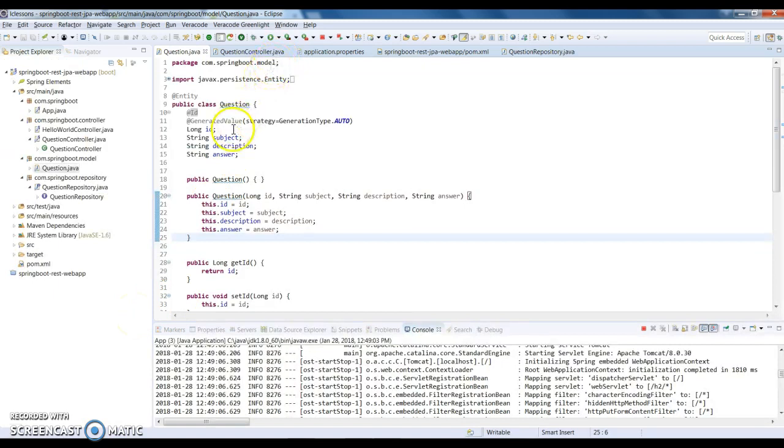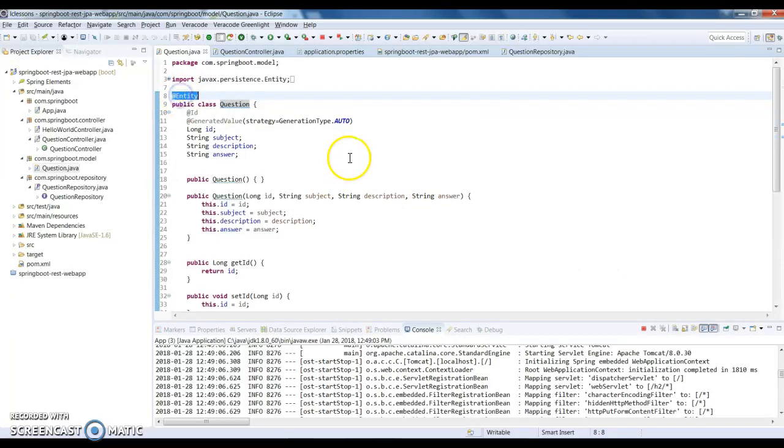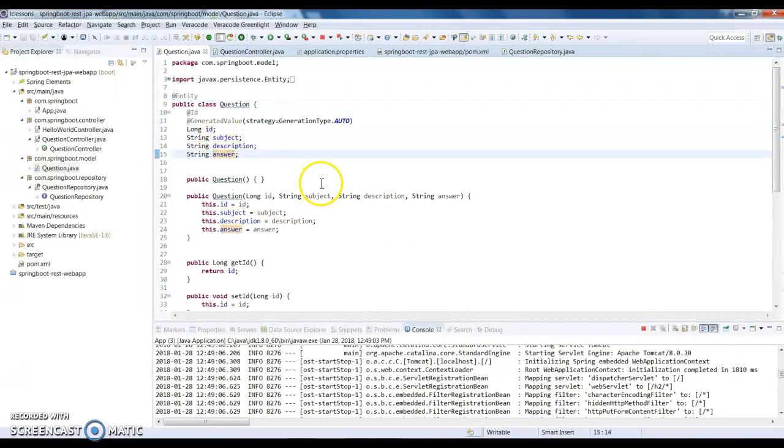Back in Eclipse, we are going to look at the question model object. So this is going to hold the data for our question, and this is mapped to the question table that we looked at. It is using the annotation Entity, which tells Spring Data JPA that this should be mapped to the database table question. Since it has the same name, I don't have additional annotations. It has the following attributes: ID, subject, description, answer. They all have the same name as the database column names, so additional annotation is not needed.